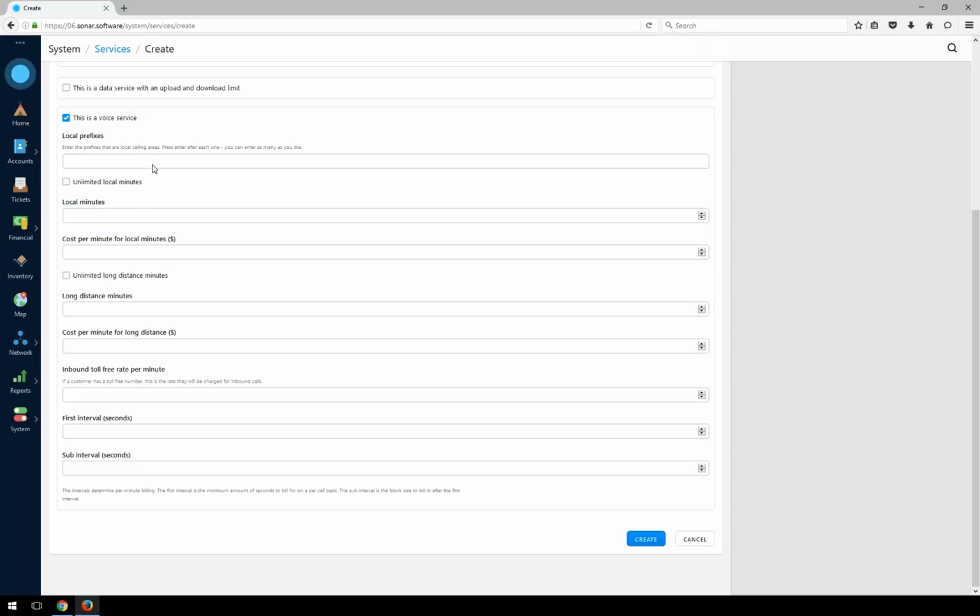First, we need to define our local prefixes. A local prefix is some calling area that we want to treat as a local call. For example, in Wisconsin, there are a few different area codes. Common ones are 414, 262, 920. Let's say I'm selling service in a 414 area, and I want to treat any calls to any number that begins with 414 as local. I'd put 414 in here and hit enter.